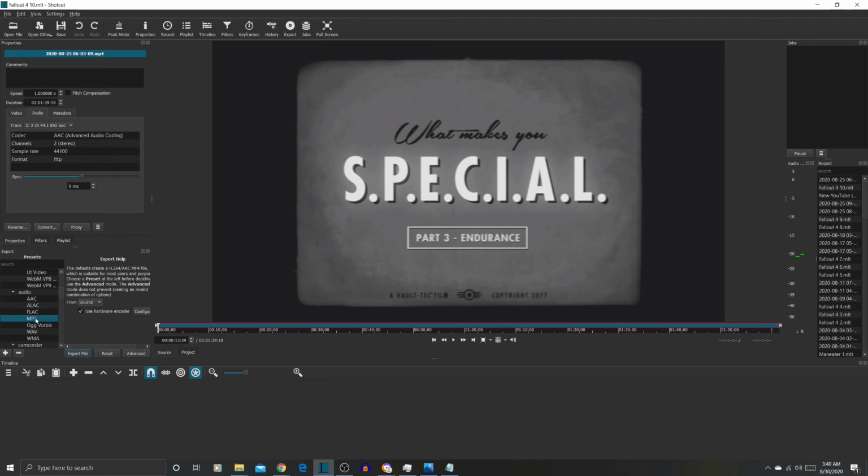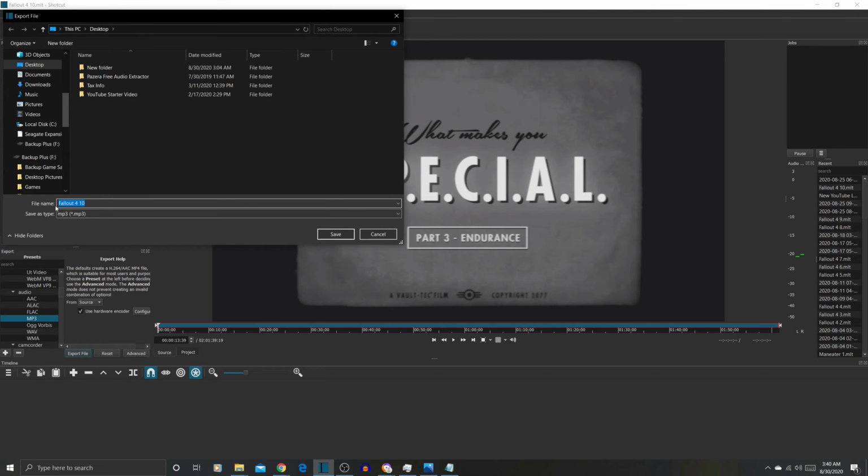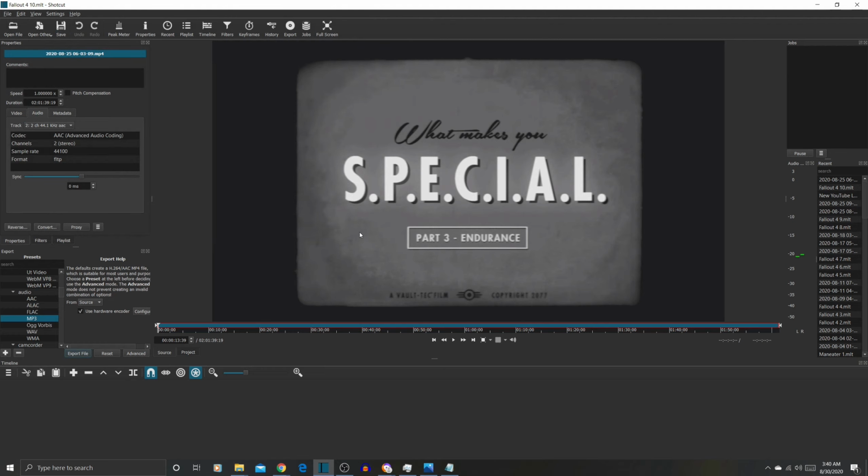Now, for this, I would go down here, hit export file, and then just say that's good enough for me, whatever, choose wherever you want it to go, and then just hit save, and it'll go ahead and export the audio files for you.